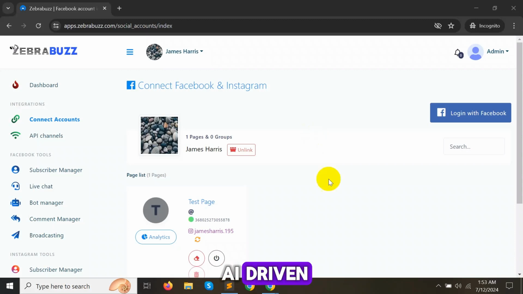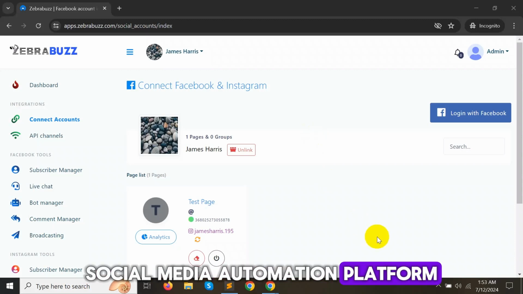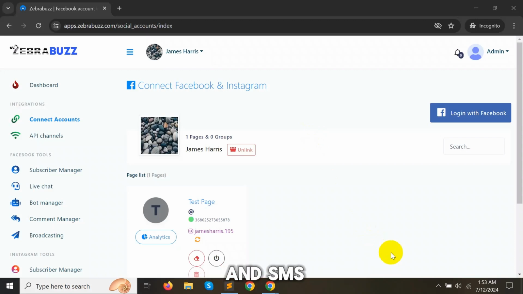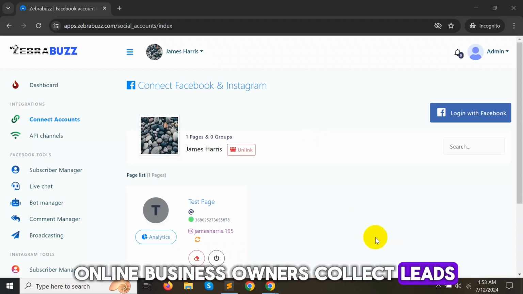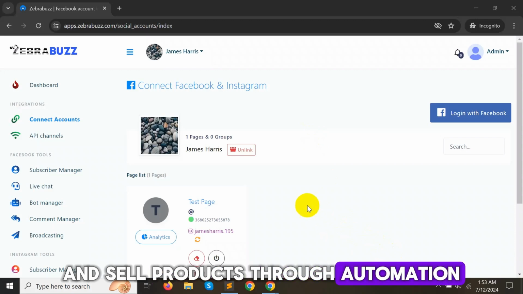Zebrabuzz is an AI-driven social media automation platform that also offers email and SMS marketing automation. It's designed to help online business owners collect leads and sell products through automation.